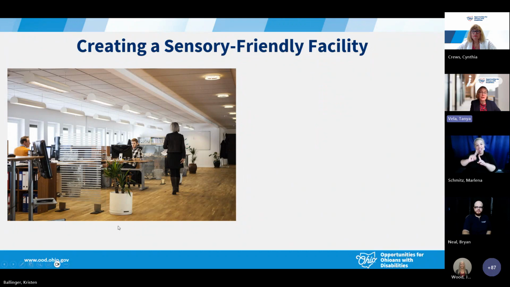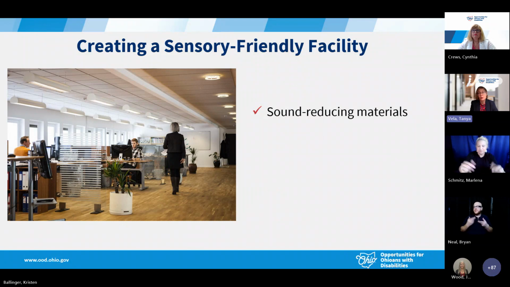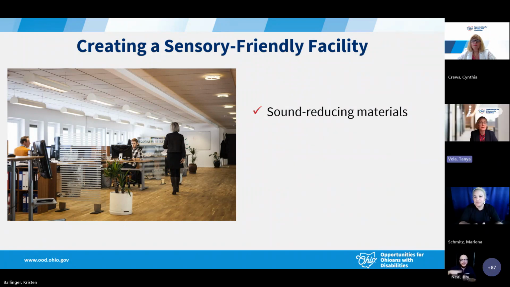One strategy is to use materials that reduce sound. For example, use wood flooring or low-profile carpet. Another example is sound-absorbing panels. These can be used freestanding like a room divider or mounted on walls. Lastly, consider placing noisy items like printers away from areas where people spend most of their time.